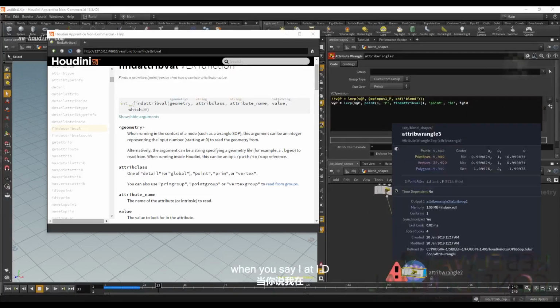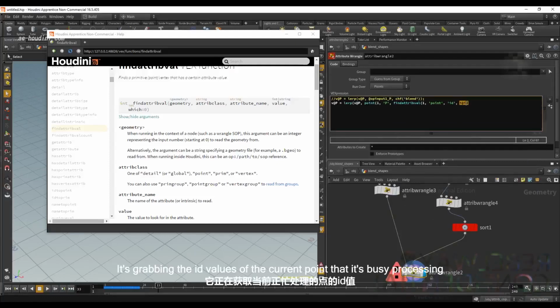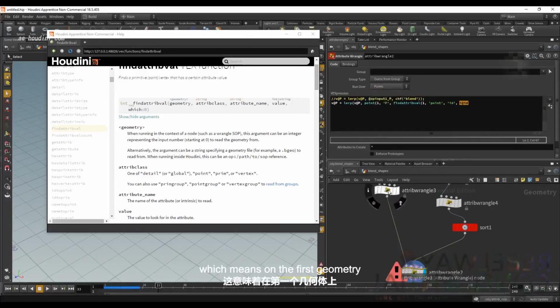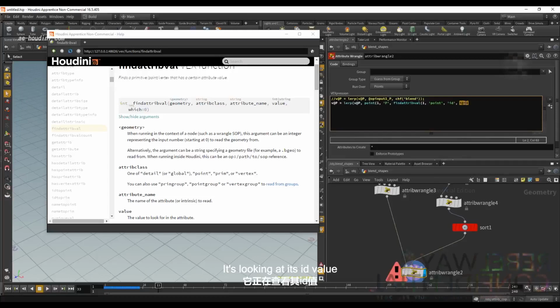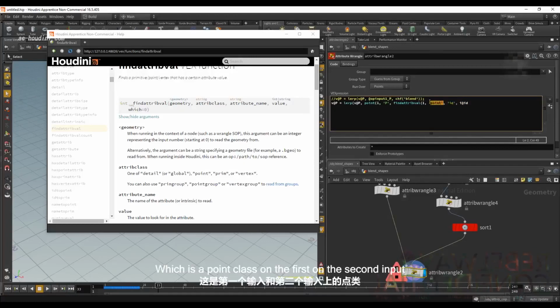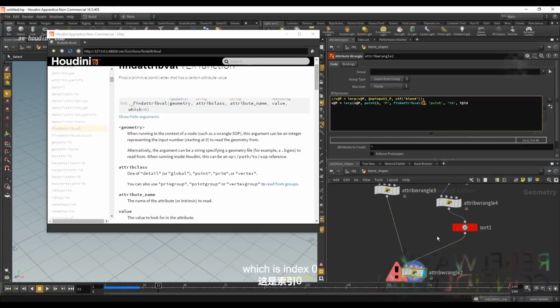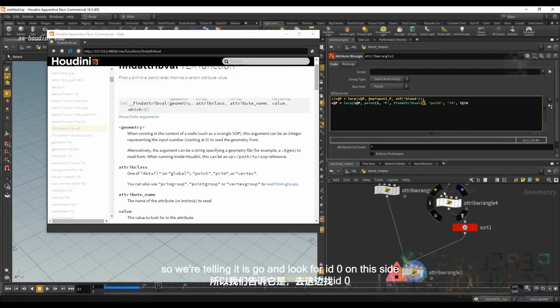Okay, and the attribute value of the ID that we're looking for, we can grab using i@id, because when we run this, when you say i@id, it's grabbing the ID values of the current point that it's busy processing, which means on the first geometry. In other words, whatever's plugged into this first one, it's looking at its ID value. Okay, so for example, on point 0, it's going to look for 0, but it's looking for 0 on the ID attribute, which is a point class on the second input, which is index 0. Okay, so all we're telling it is go and look for ID 0 on this side.